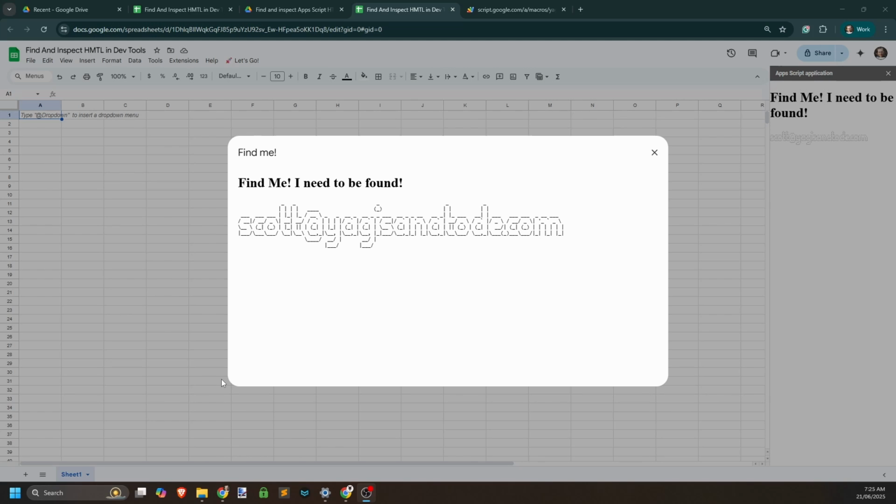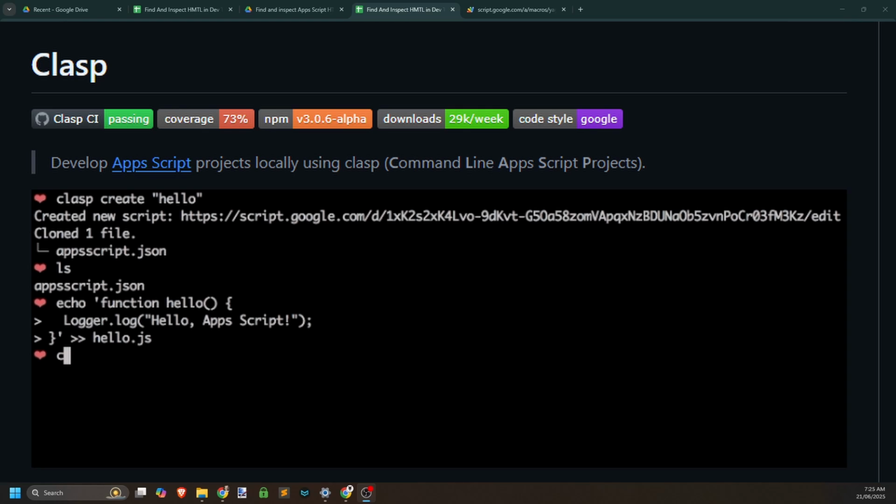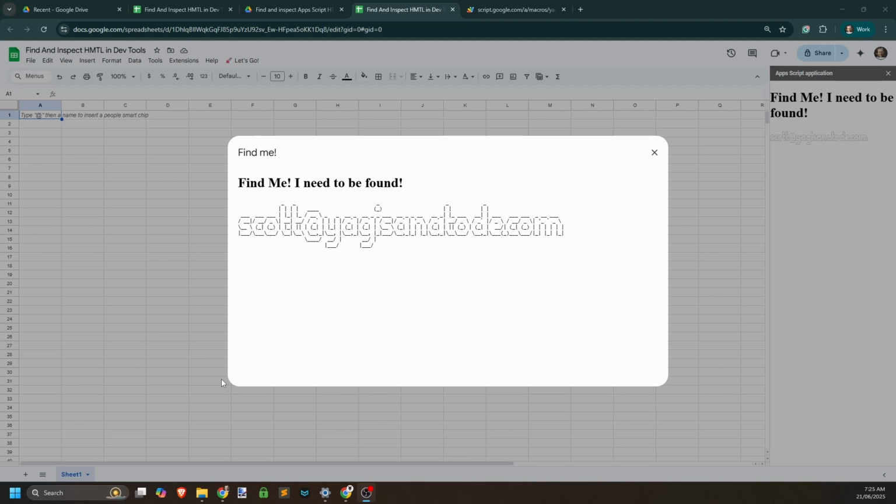So typically I'll pull it down into CLASP, which is the command line tool that allows you to code locally. Or if it's a little script, I might just copy and paste it into my text editor and do all of my development and testing there using something like Live Server. Now, there does come a point, like I just mentioned, where we have to get all this back into the IDE to give it a final test.